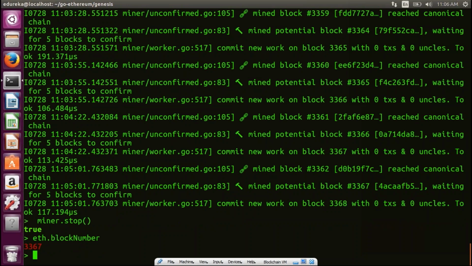Yes, it was 3326. So we've mined close to 41 blocks in just 10 minutes. Now this is because we have set a specific value of difficulty. If you want, you can increase it. You can change the value of that, thereby increasing the time for mining a block. So I request that you try that out by changing the values in the Genesis blocks.